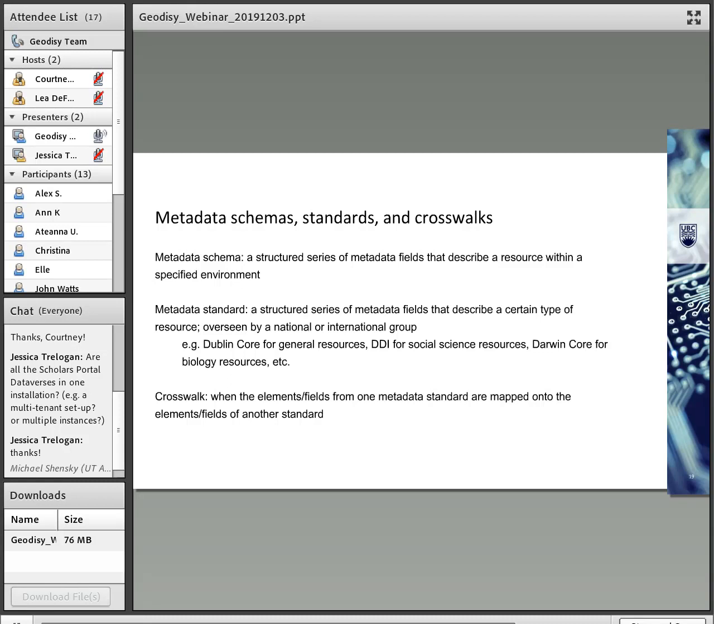Okay, back to me now, Mark. I'm going to talk a little bit more about the metadata and how we treat the metadata through the Geodisy process. So initially, probably this is review for many people, but just to give some background about terminology. Metadata schemas are structured series of metadata fields that describe a resource within a specific environment. So for example, Dataverse has its own metadata schema.